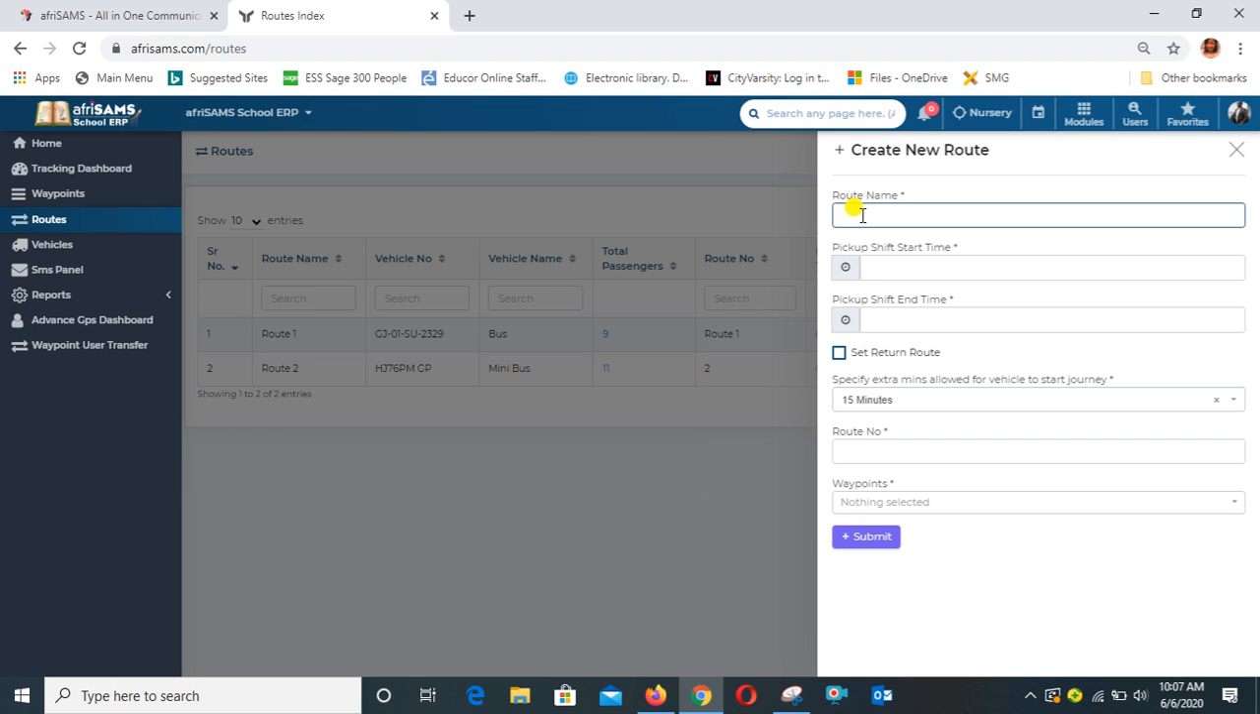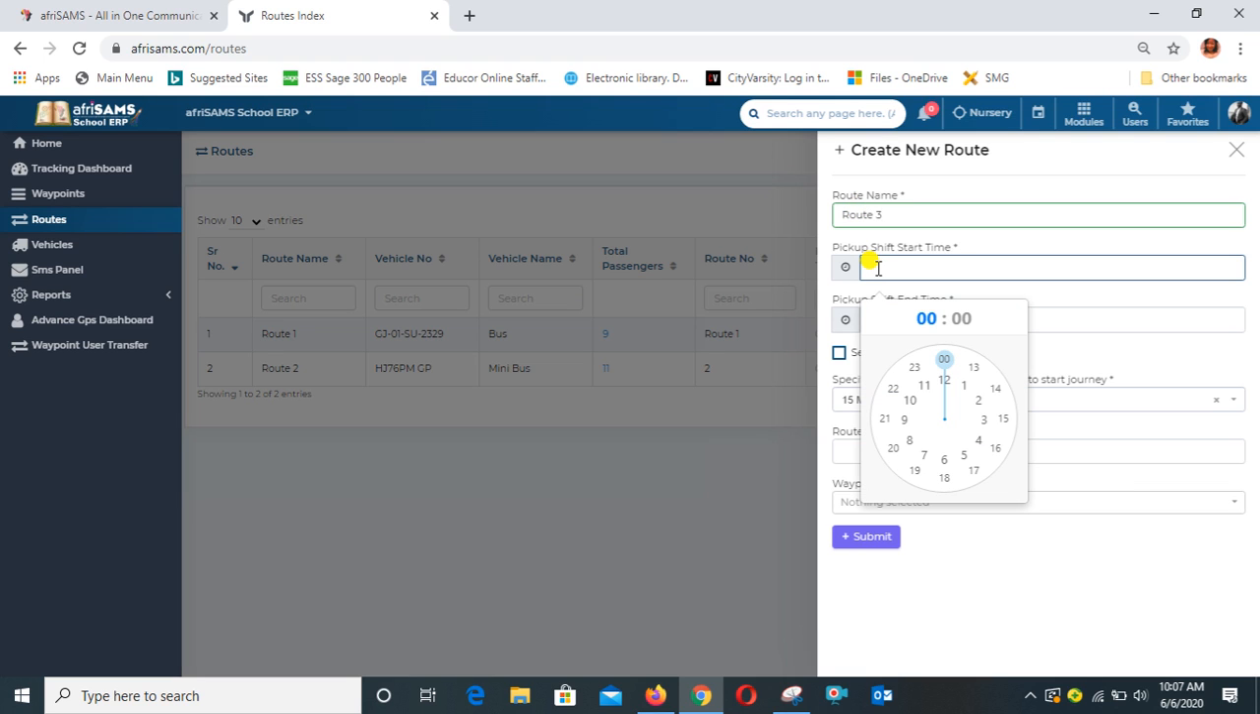and the route name we can say for now route 3, but obviously you can customize it to any name that you feel is best. Maybe you can describe the route as per the area which the vehicle will be picking up the students. And what time does the shift start for the driver? Let's say the driver starts his shift at 6 a.m. or let's say 6:30.